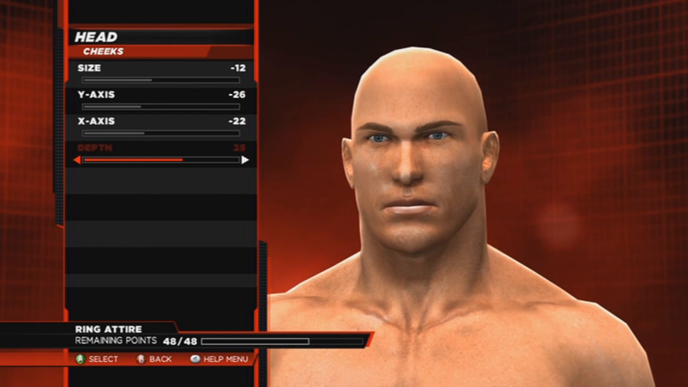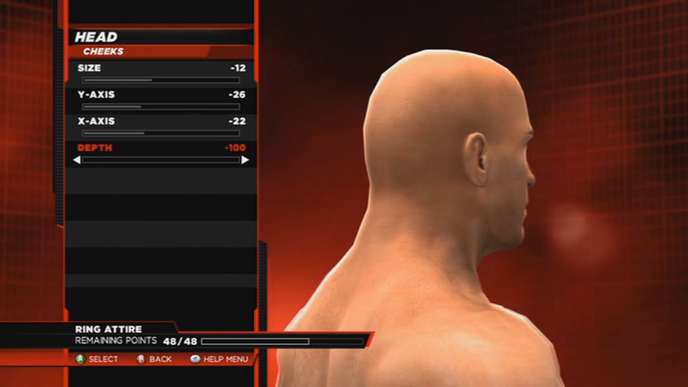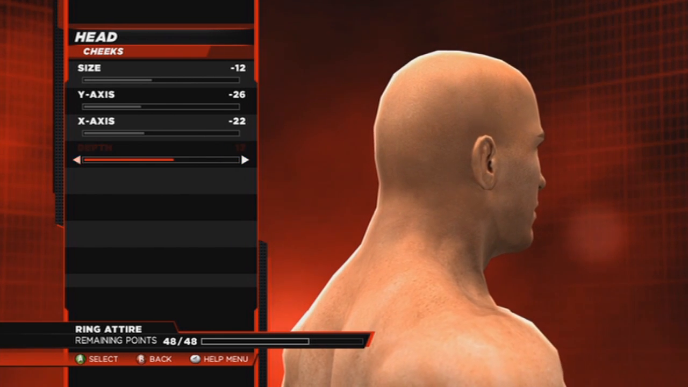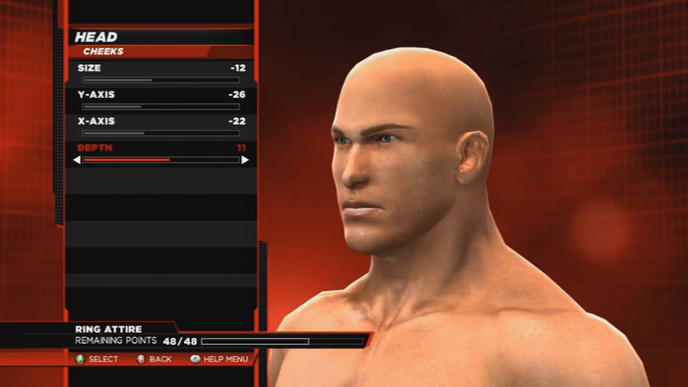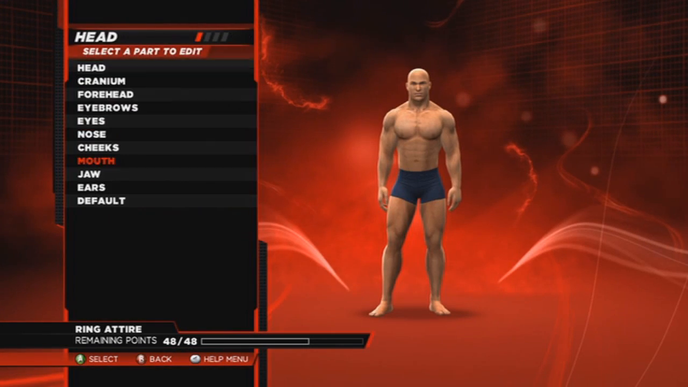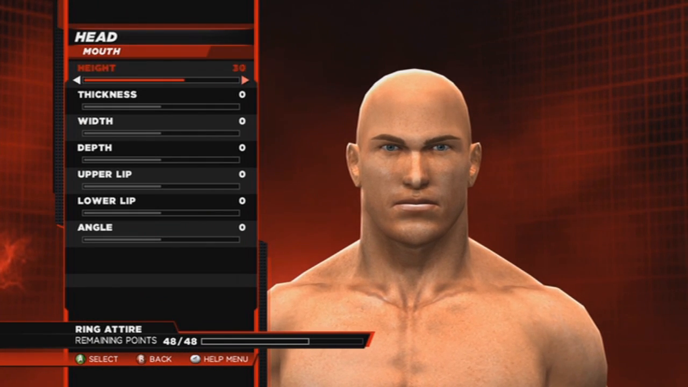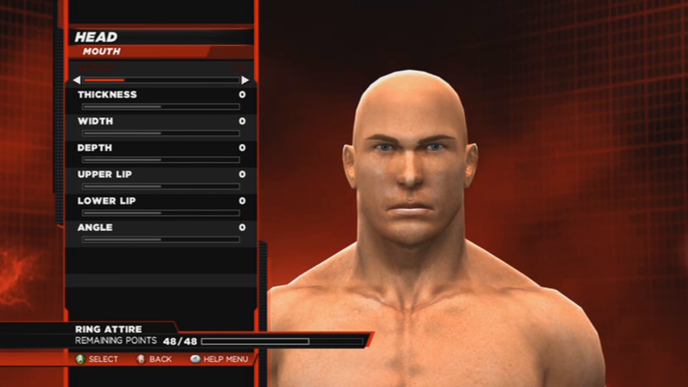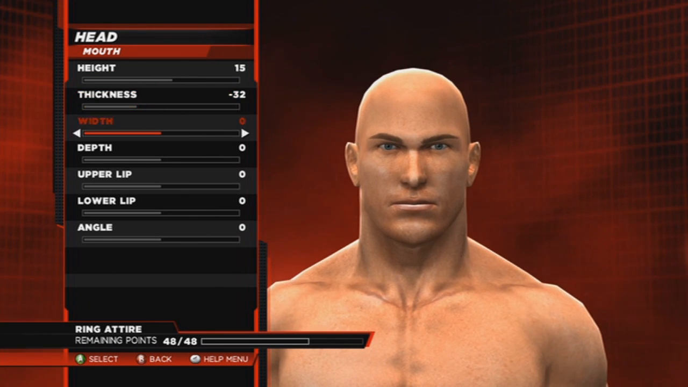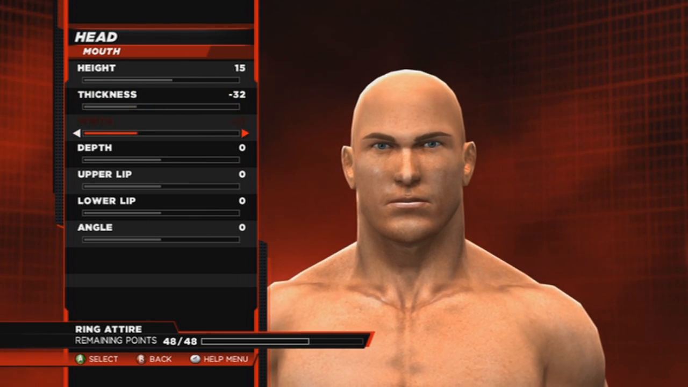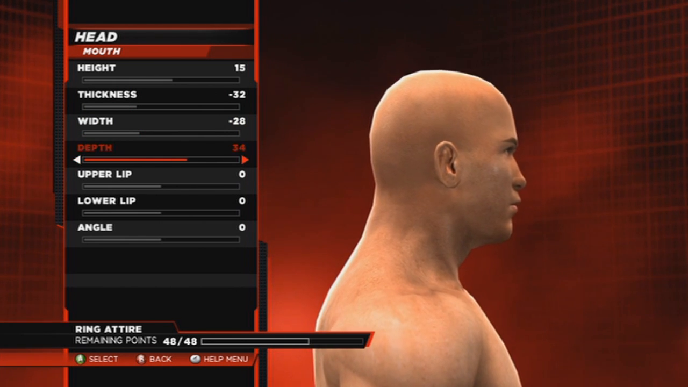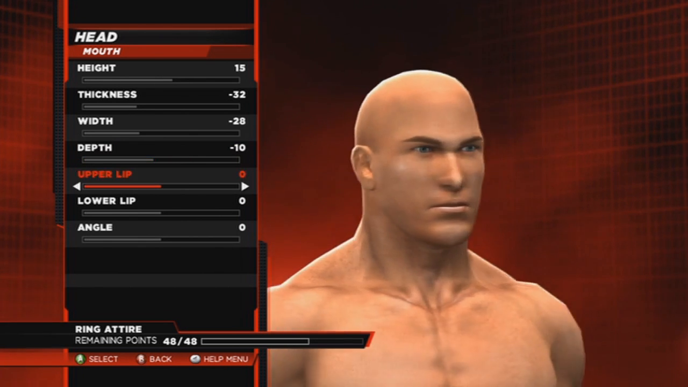And then finally the depth again. This changes everything. You can see there the gap on the face, just the cheekbone coming in and out again. So we'll have it about there. Yeah, that looks about right. Mouth, what should we do here? Again, it's all personal preference on what you want to do here, but this guy, I think I kind of know what I want from the face, at least, so we will push this in a bit.